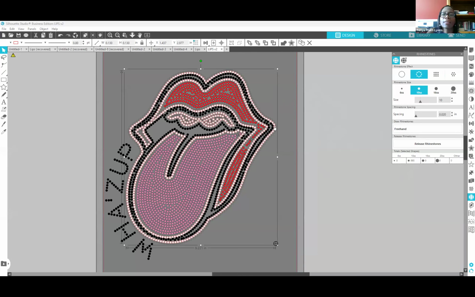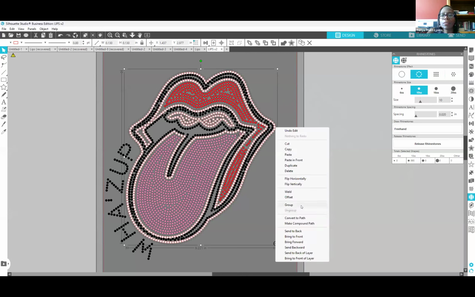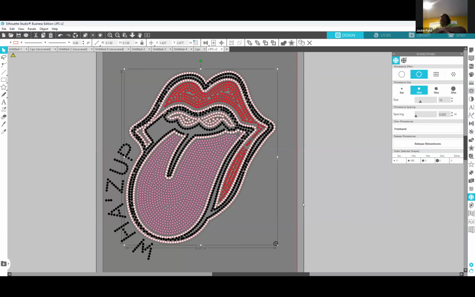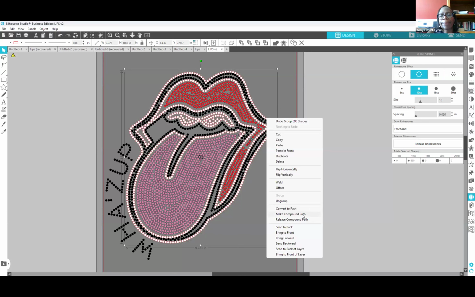And I'll right click and group and make them a compound path. What are you grouping? The black and the outline? No, I'm only grouping the white stones because those are the ones we were working with. Oh, I don't think I did that. Okay. Release compound. Let's go back and undo whatever you did.